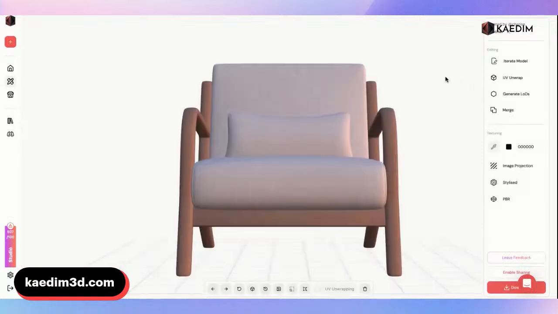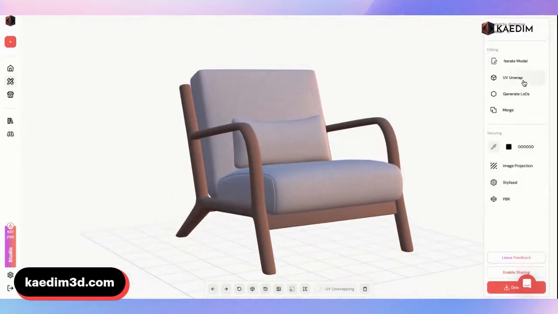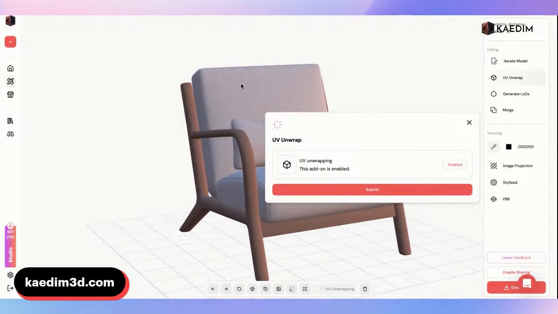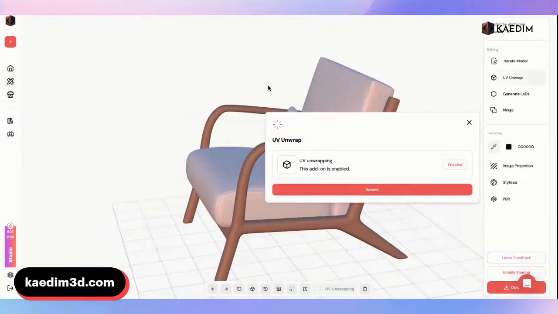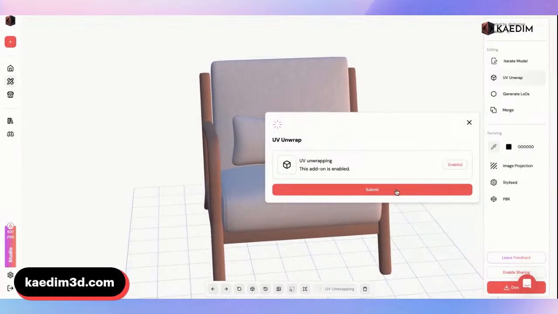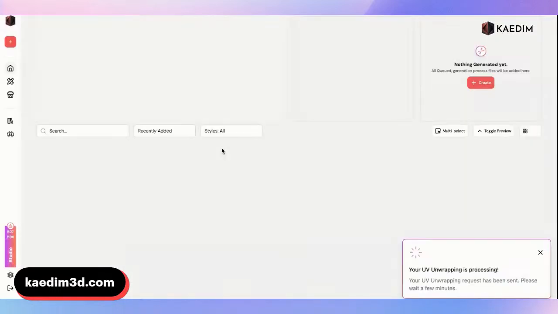And we also have some other automated features here, like UV unwrap. This is available for specific plans only. So if you are in a plan that has access to these add-ons, you'll be able to activate that here. And you can submit any of your generations to unwrapping. So I can go ahead and show you how that works.